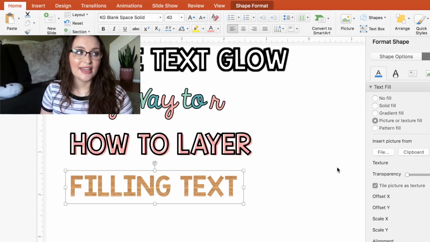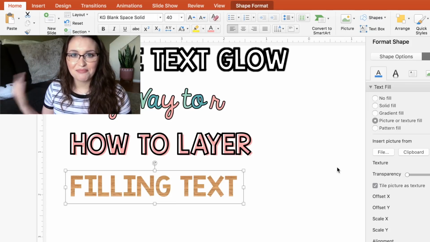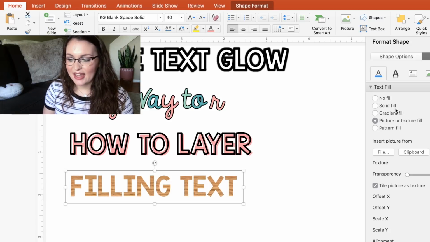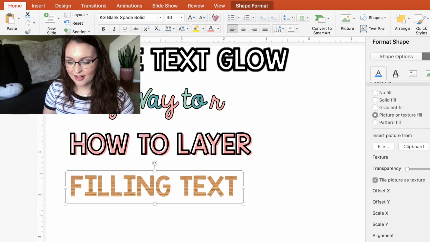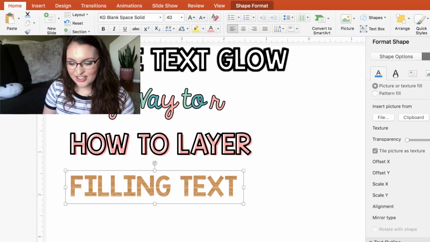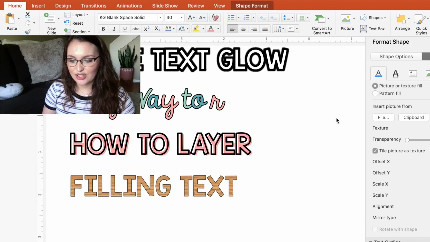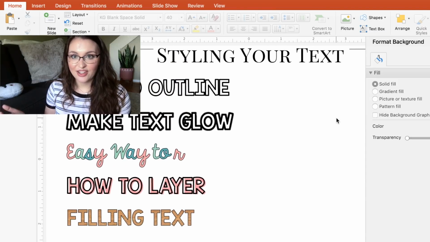So if you're doing like a 4th of July project, you can fill it with stars or fill it with stripes. And again, this might look a little bit better if we add an outline to it, just to give it some kind of grounding, right? So those are a few different things you can do to kind of style your text.